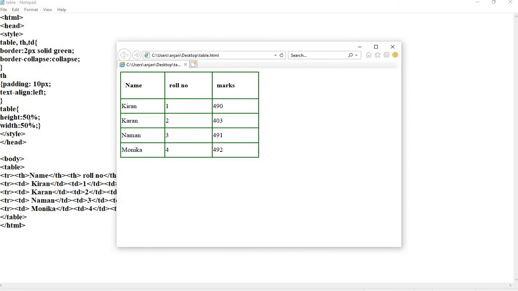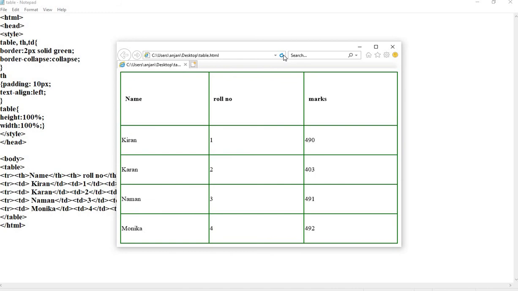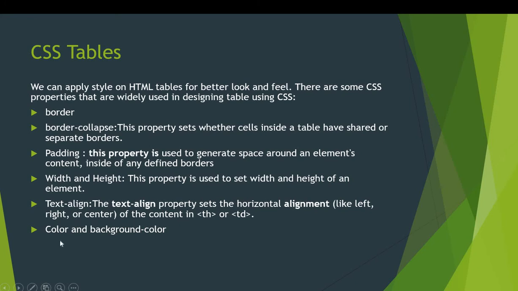Now suppose I am taking the value to be 100%. Again, save the code by pressing Ctrl S. Reload your page. You can see the table gets spread over the whole page. This is how the height and width affect your table. The last property is changing the color and background color of the tables. So let's move on to the code.